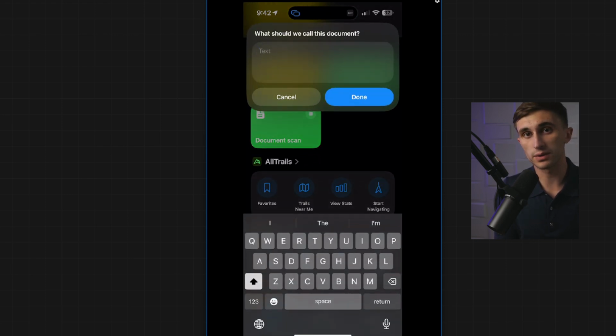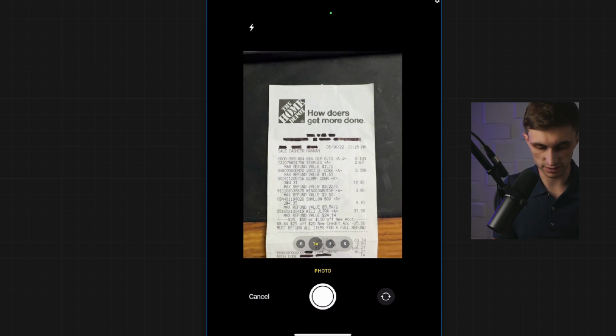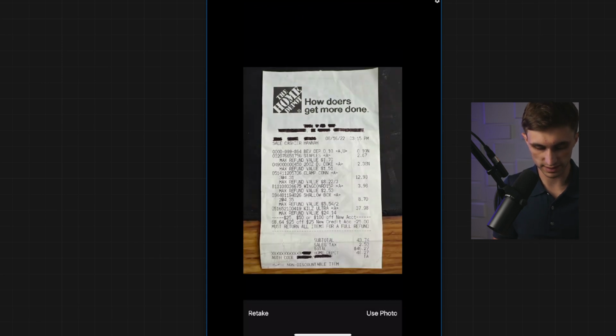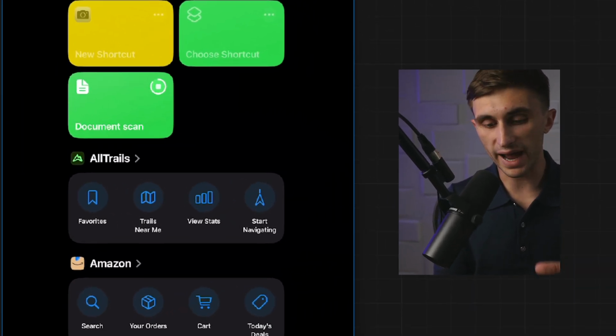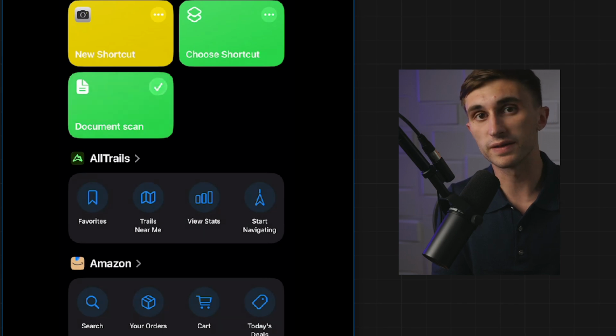And then it's going to say, what should I call this document? This is for the naming convention. So I'm just going to say Home Depot receipt, and then I'll hit done. And now it's going to activate the image part of this. So I can actually get as close to this as possible now, take a picture that's nice and clear. And then when I'm ready, I can hit use photo. And then from there, it's going to upload that document that I just scanned. And on the back end, what's happening is this is going into an n8n automation that's then going to upload that to my RAG system.